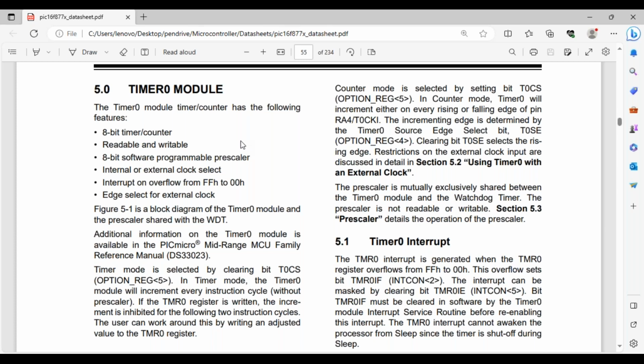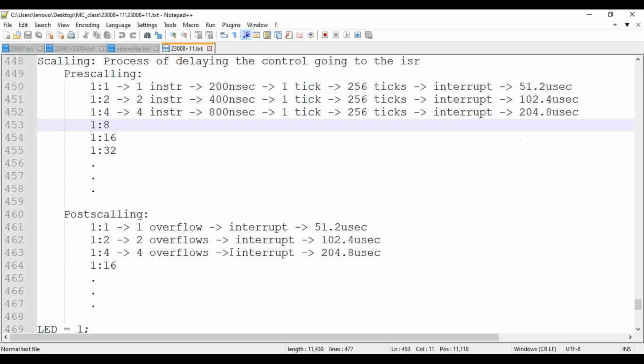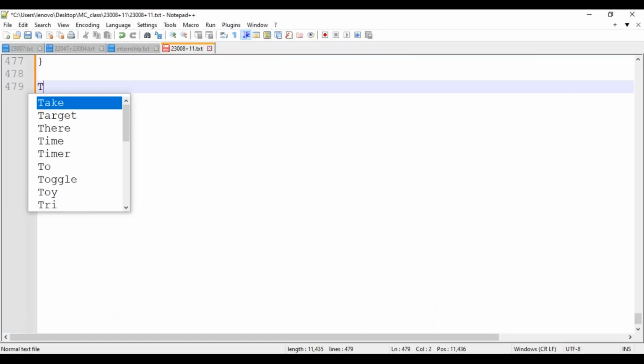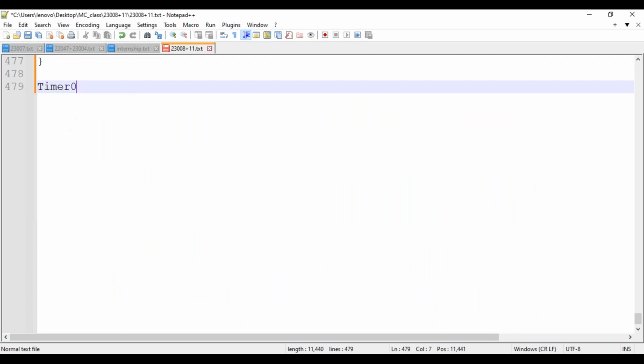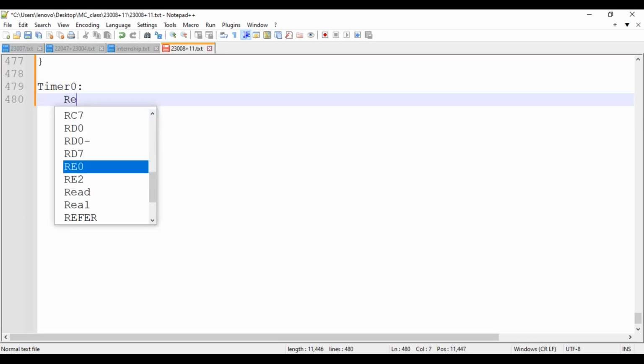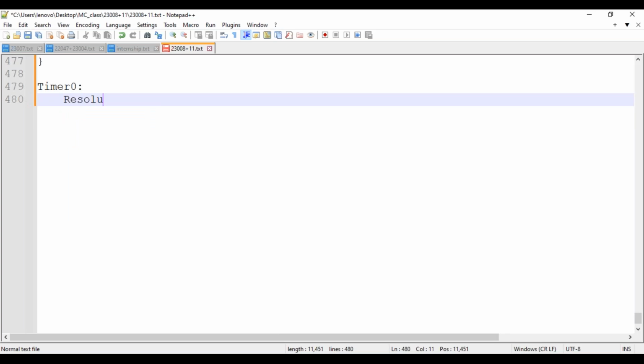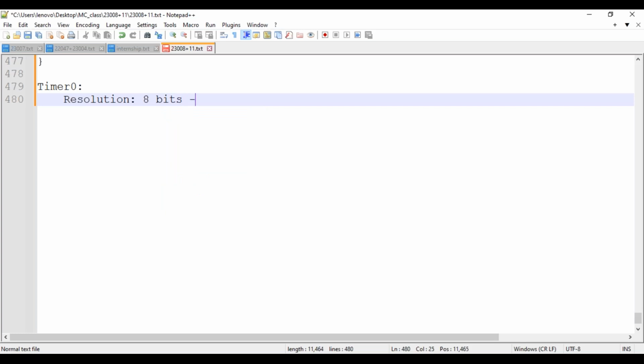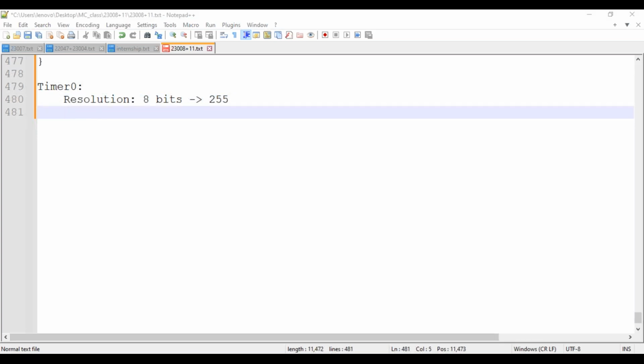Okay. So let us start listing some of the features of the timer 0 module. So to start with, we are starting to configure the timer 0 module. How much is the resolution of the timer 0 module? Yes, it is 8 bits. That means how much is the maximum value you can store? If it is of 8 bits, yes, the maximum value you can store is 255.